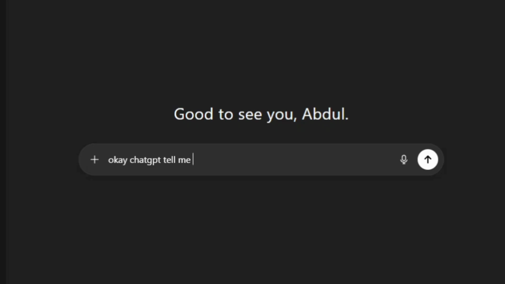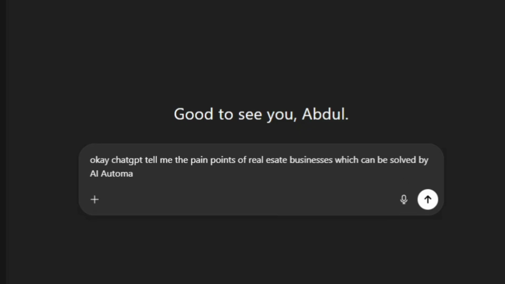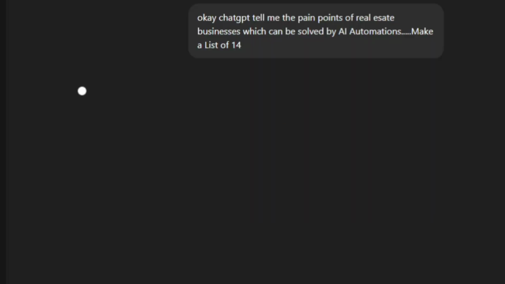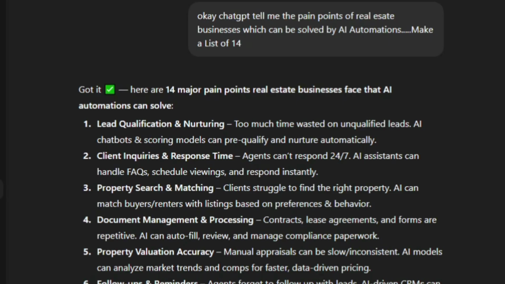So, in order to know what problems real estate businesses are having, we are going to first ask ChatGPT to just give us an overview of how people are facing those problems and what those problems are. And in the next 14 days, I will try to solve every problem one by one by using AI automations. Every business in today's time is integrating AI, so let's see how we can help them.